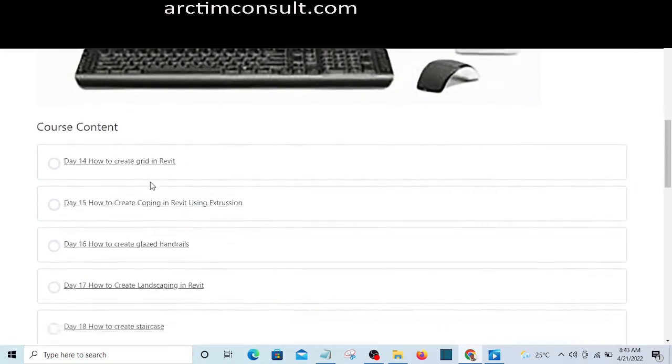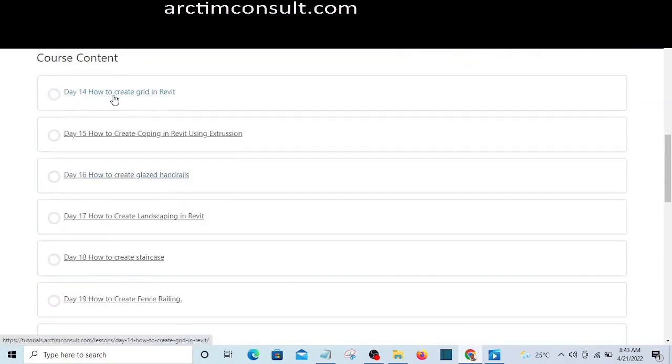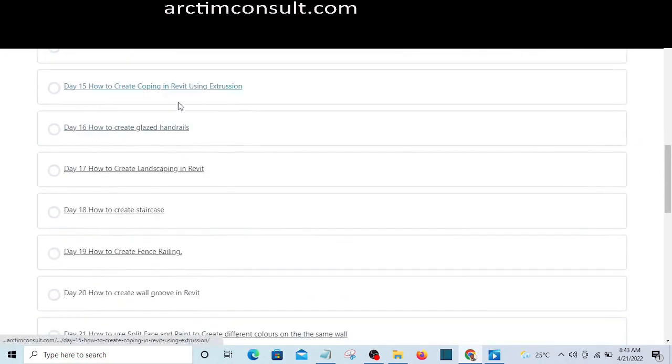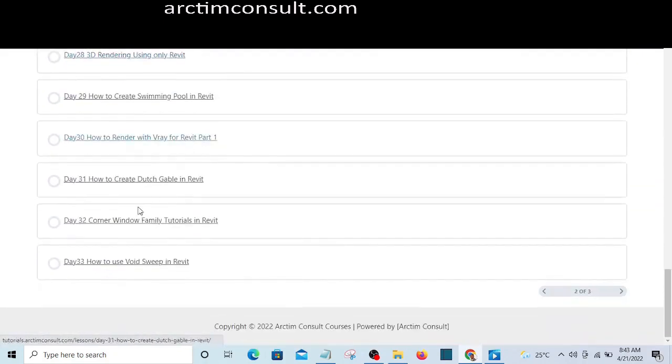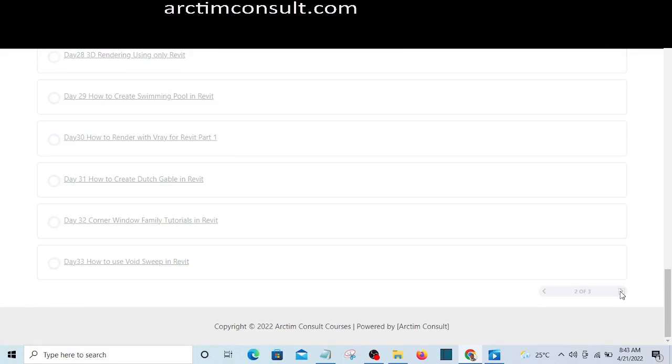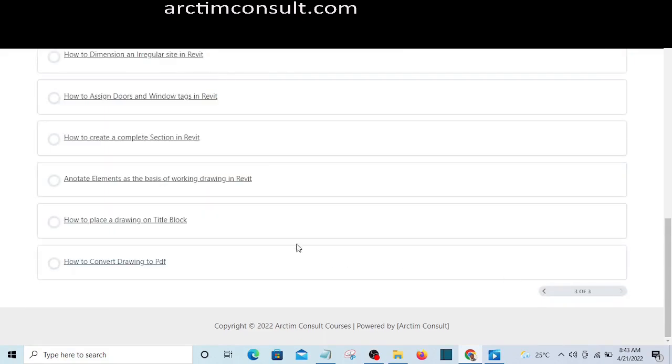You can see page 2 started from day 14. Day 14, day 15, and day 17. You can go on and on. This is day 33. And this is page 2. That is still not the end. If I click on this arrow, it will take me to page 3.